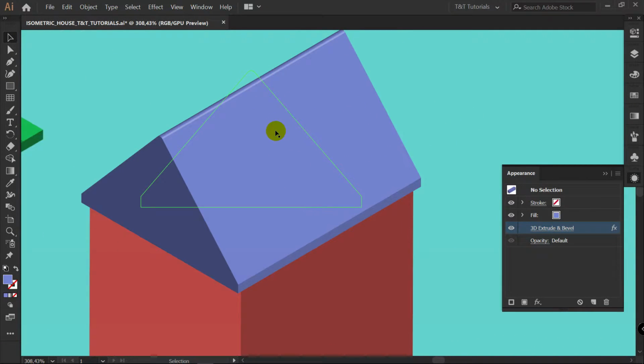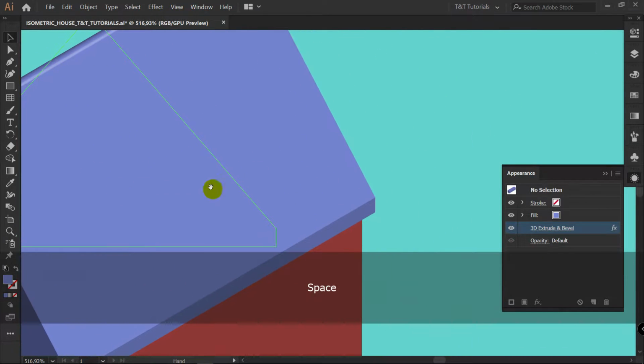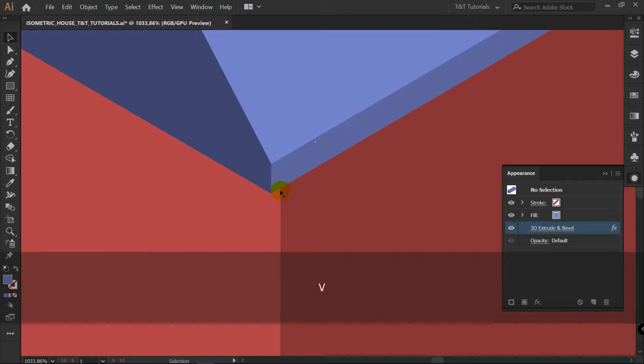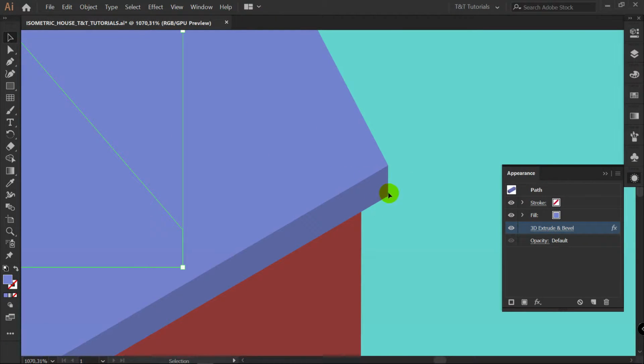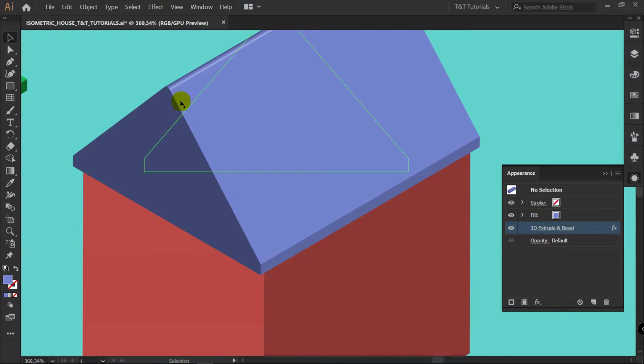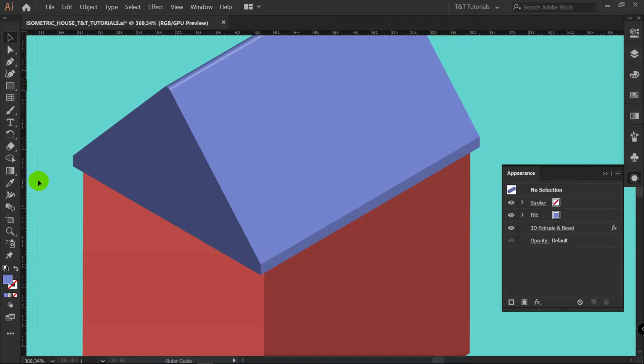To check how this object fits this object, I usually try to search for some parts that will help me to understand it. For example, these parts help me much better than this part. I think that I need to change Extrude Depth just a bit to make roof shorter, like this. And to understand what you're doing much better, let's press Ctrl plus R and drag guide from here. Let's place it like so.